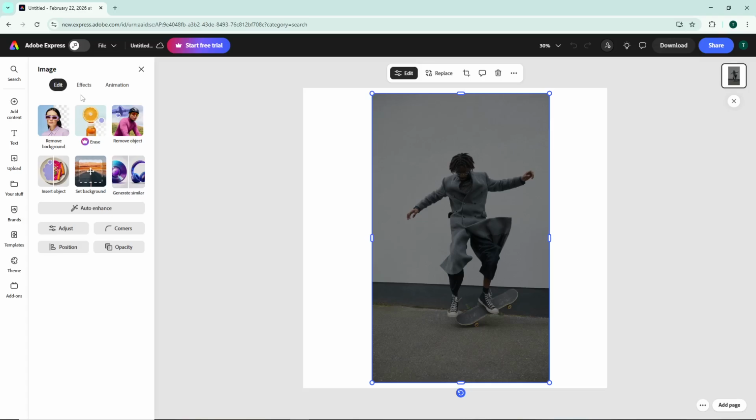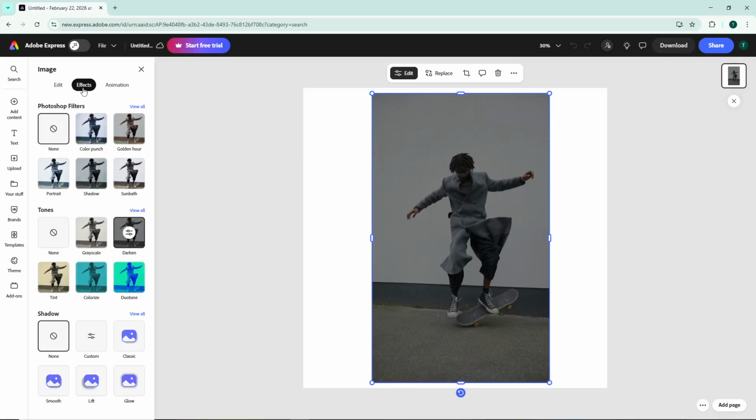With your image selected, shift your attention to the left panel of the editor. This is where all the editing magic happens. Look for and click on the Effects option. The Effects panel is your gateway to a variety of creative tools, including the filters we're going to use to transform your image. Clicking on Effects will open up a range of options designed to elevate your visual content.